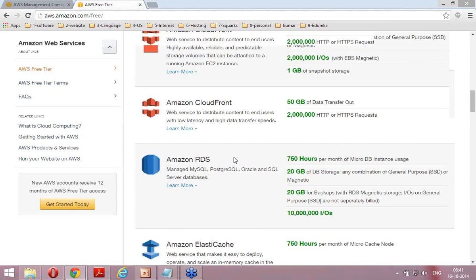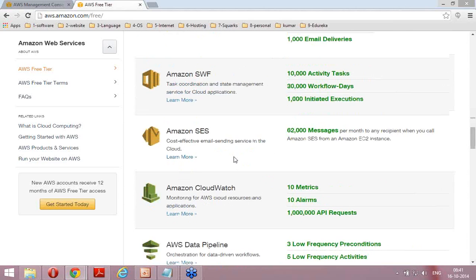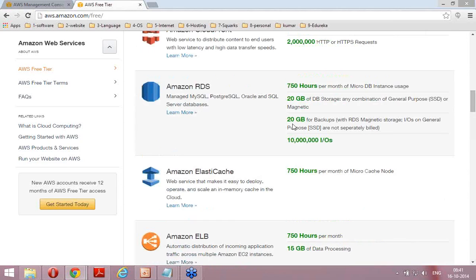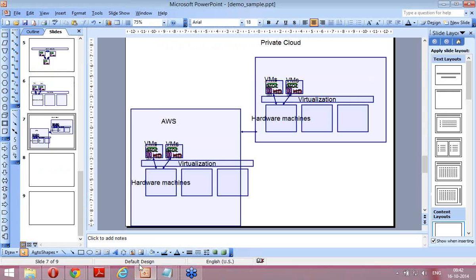Okay, and even if you cross this limit of 750 hours or 20 GB of storage, anything, you will get charged on that as well. All right, so let's get on to the slides.